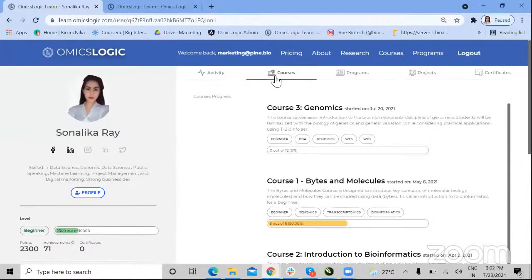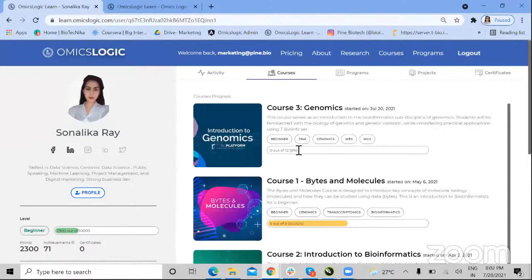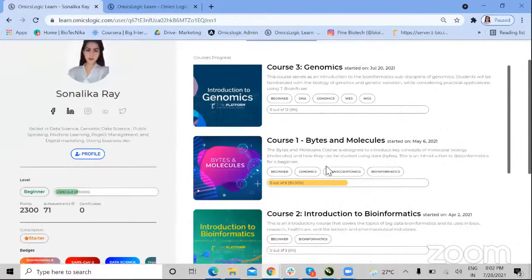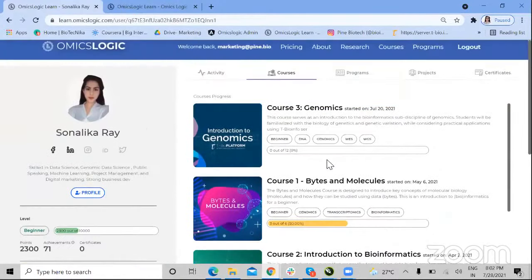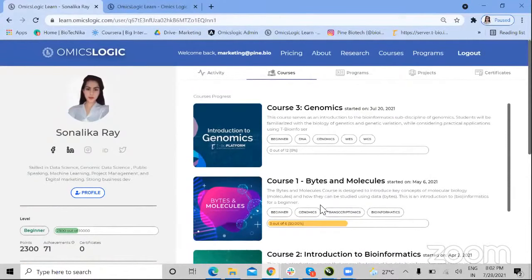Those who have already updated their profile, it's good. Others can update their profiles in between the session or later as well. And you can see all your activity in the profile tab. So let's say you started with a course on genomics, or let's say bytes and molecules. You can see how many lessons you have covered and how many are still to go. And once you have completed all the sessions, you would be able to get the certificate in the certificates tab in your profile section itself.